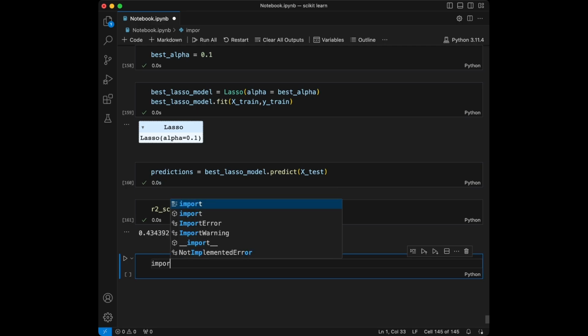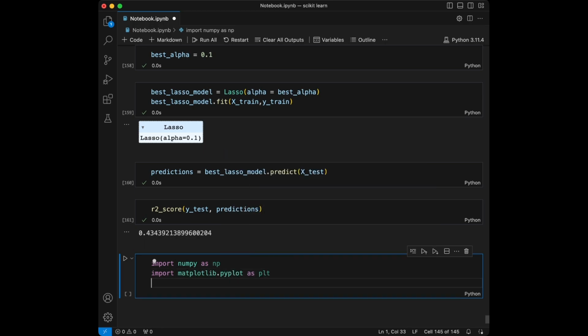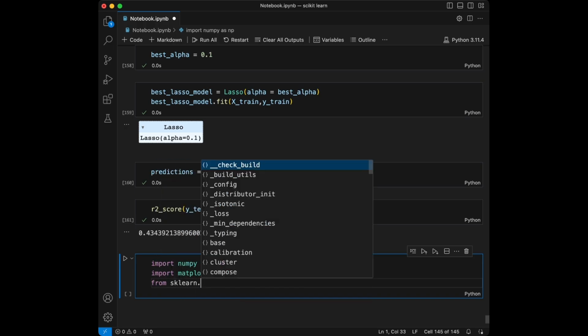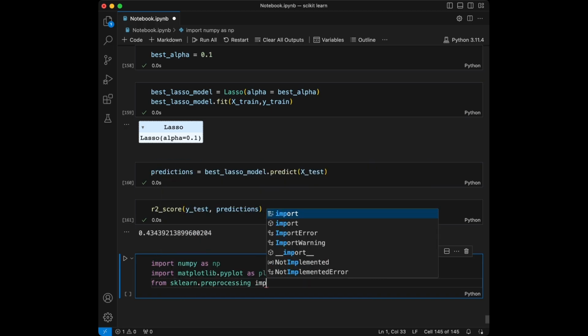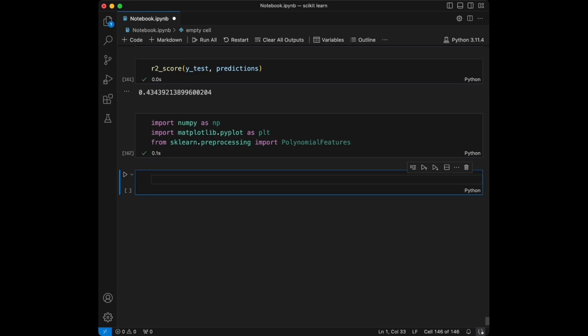I'm going to import NumPy, and I'm going to import matplotlib also, because I'm going to make a visualization, pyplot as plt. And we are going to import preprocessing, and import PolynomialFeatures from there, and I'm just going to run this.